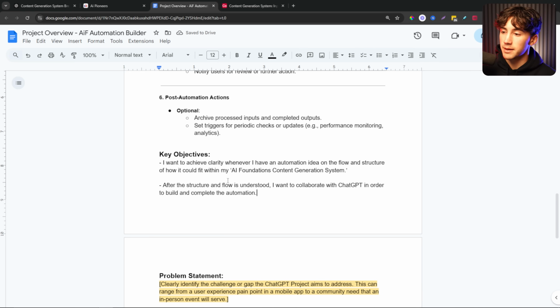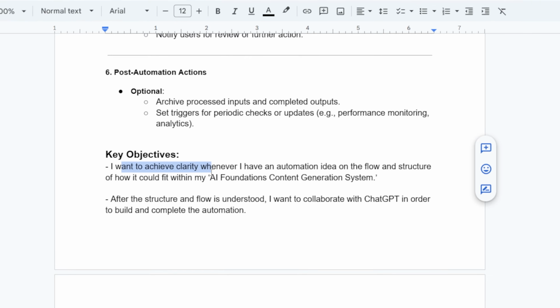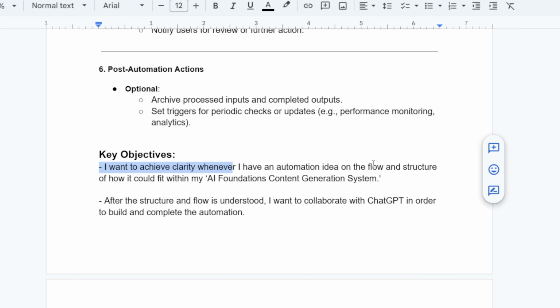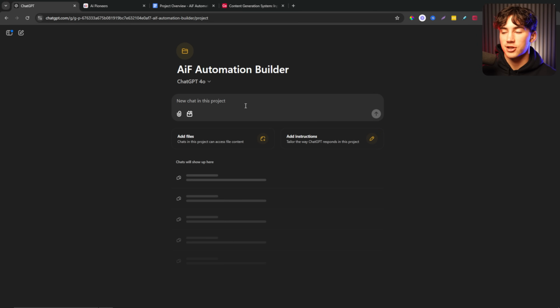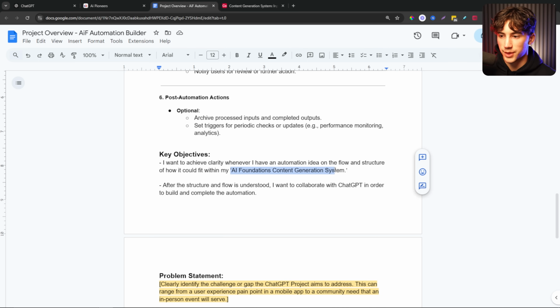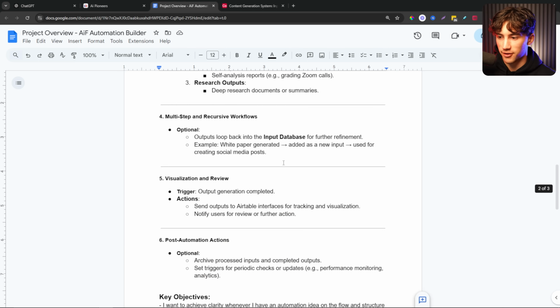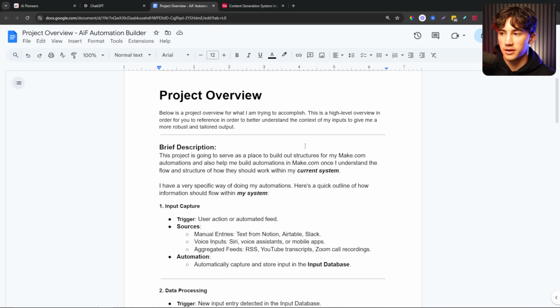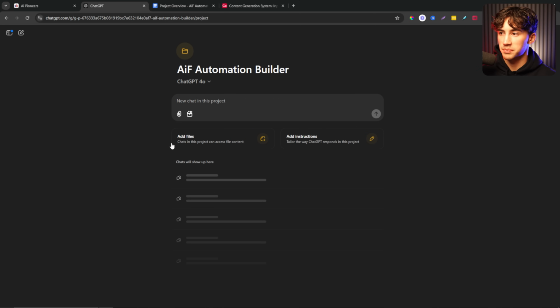So again, I'm keeping my key objectives very brief and I'm just saying exactly what I want. I say, I want to achieve clarity whenever I have an automation idea on the flow and structure of how it could fit within my AI Foundations content generation system. And I just labeled what I call my system so that later on I can show you how the AIF automation builder can actually reference and pick certain things out of this project file here. Now, just so you're not lost here, remember, this is all going to be context that ChatGPT can use within our specific folder here.